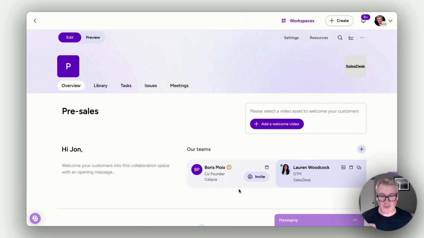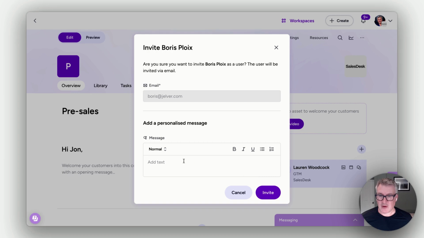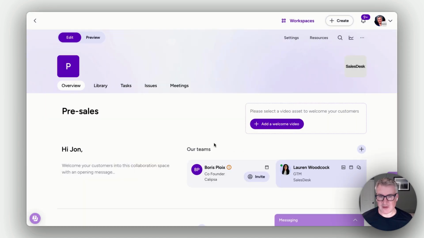So once you've added a lead or contact, then you can invite them. All you do is send them a little personalized message. They'll get a link with a login or a secure access key, and they can then enter the workspace and collaborate with you. Simple as that to create workspaces from templates inside Sales Desk.